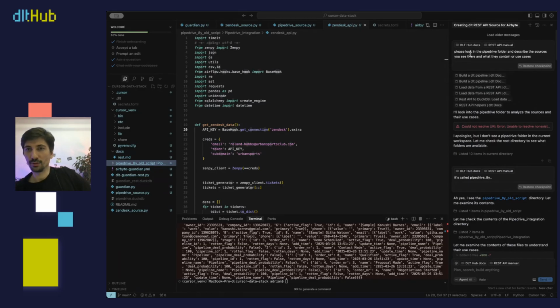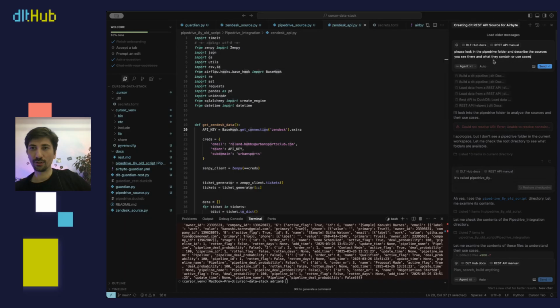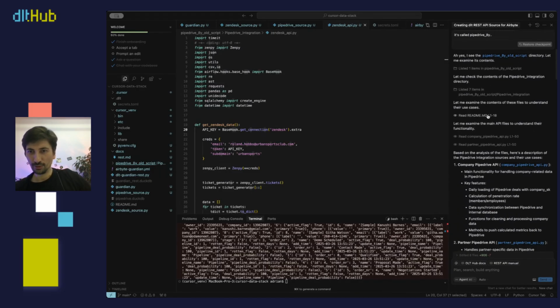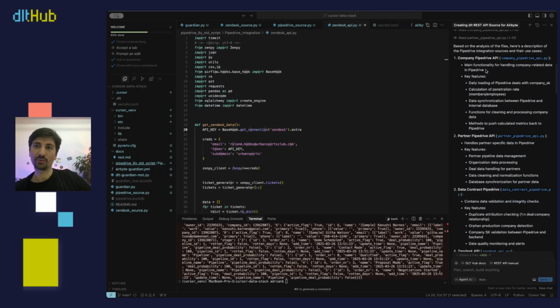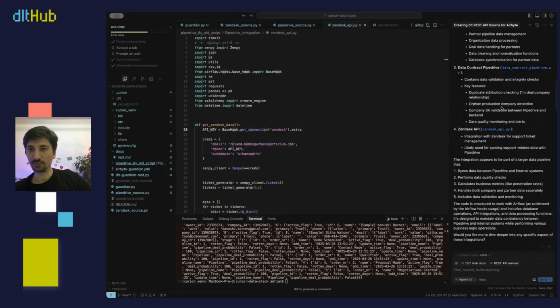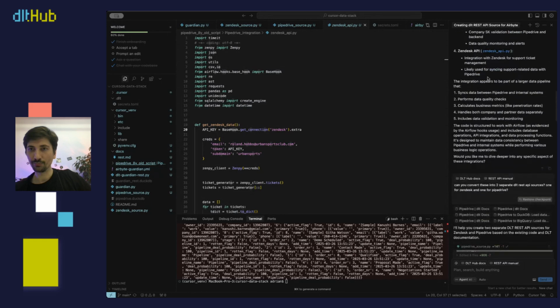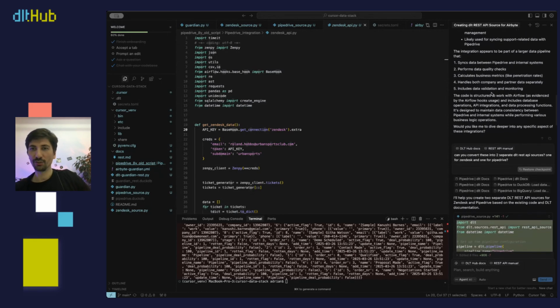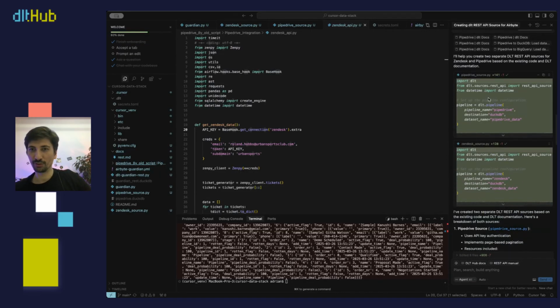I said to the LLM, please look into the Pipedrive folder and describe the sources you see there and what they contain or use cases. It didn't find a folder, so I told it it's called Pipedrive 8 years. Then it found it and it describes what it finds: something about company Pipedrive, partner Pipedrive, data contract, and Zendesk API. It actually understood what this is, so quite nice. Basically, I can just copy paste this into the README as documentation now. I have proper documentation.